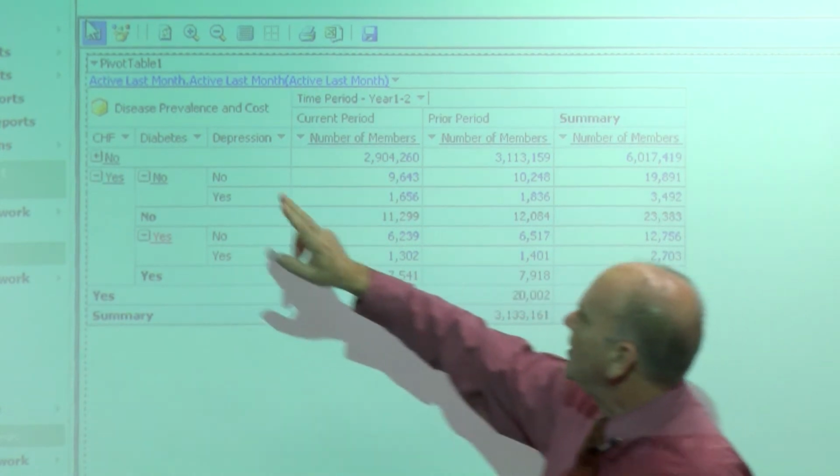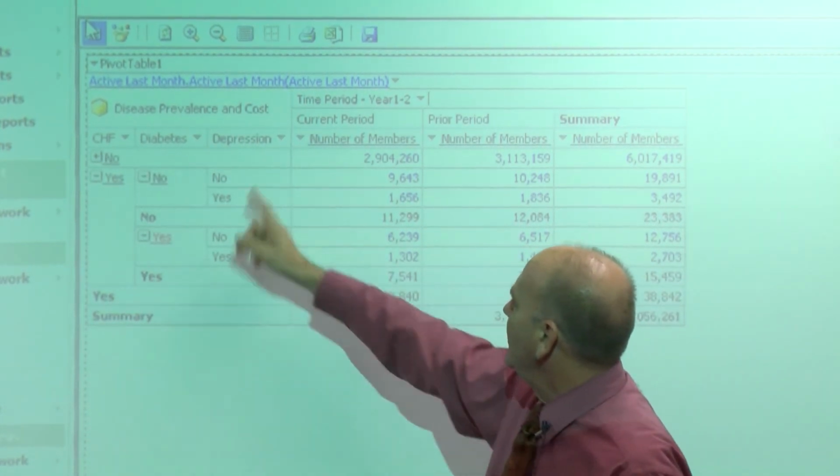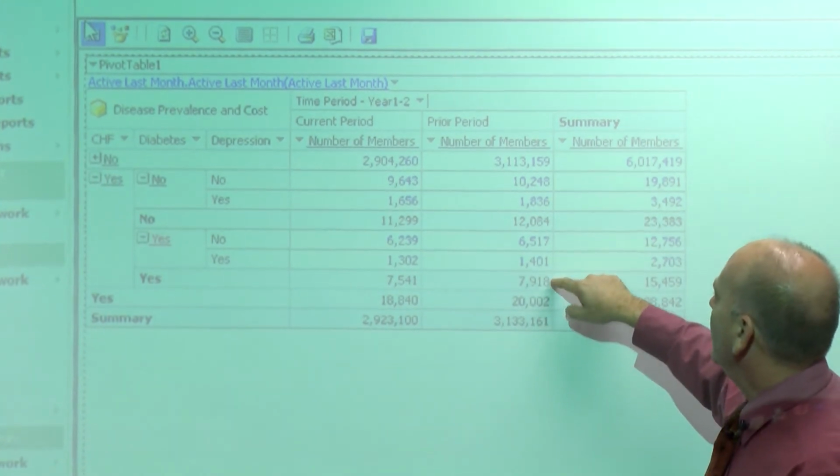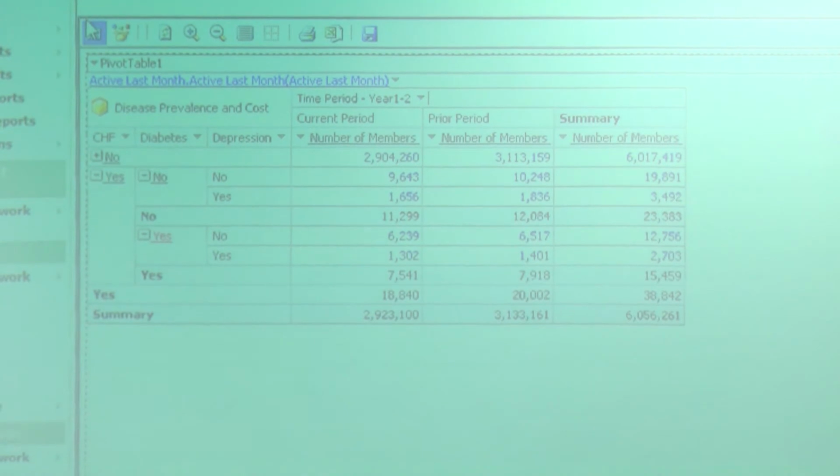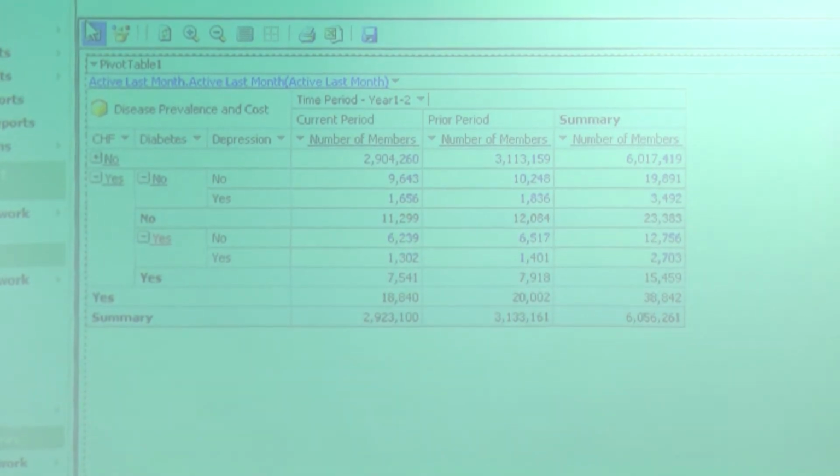So now we've got CHF, diabetes, and depression. Yes, yes, and yes. And you can actually see where the numbers are starting to fall. They're actually getting a lot of comorbid conditions once they have CHF and diabetes.